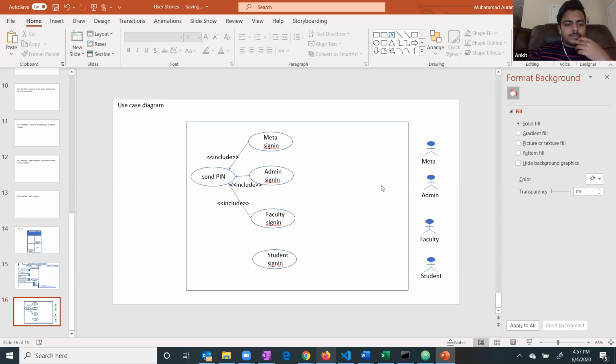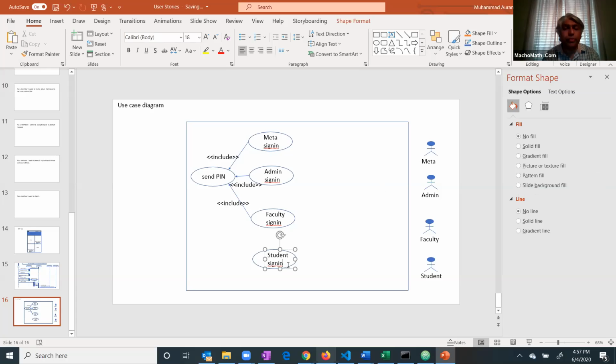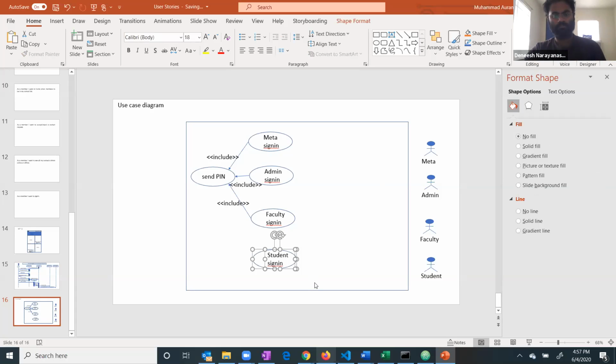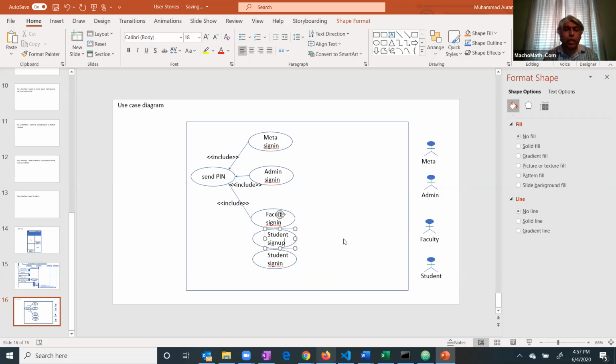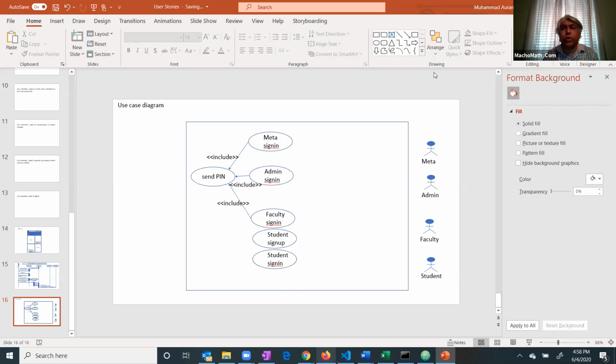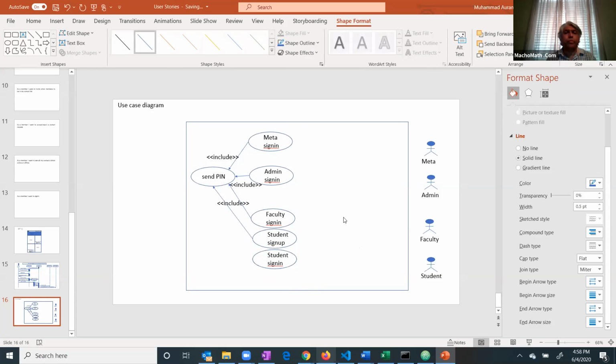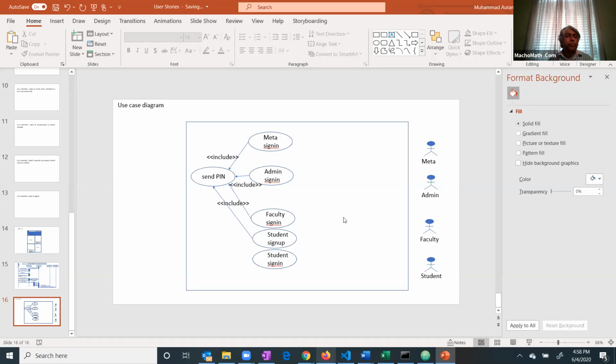Then I have over here student sign up, and this is also going to have send pin. Student sign in does not require a pin, but student sign up must require a pin. Now, who is going to interact with them?